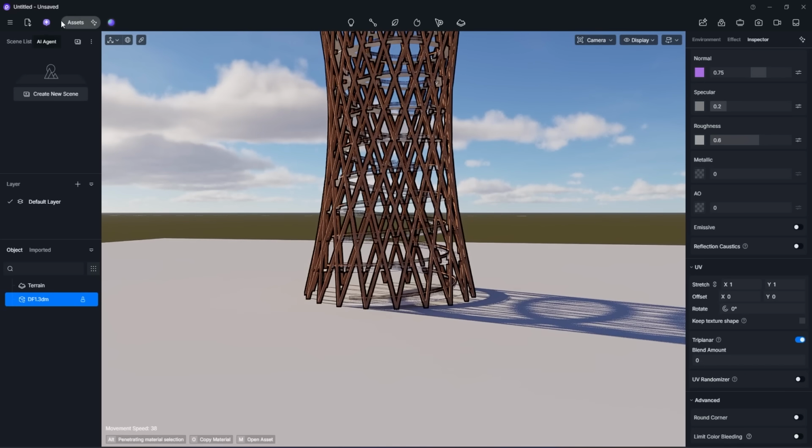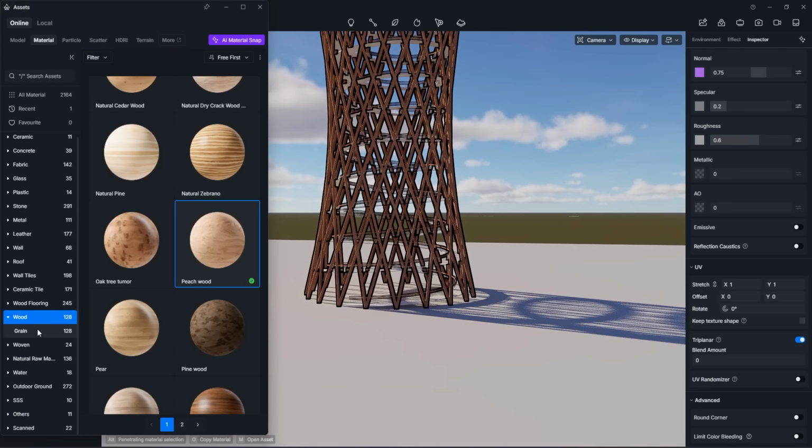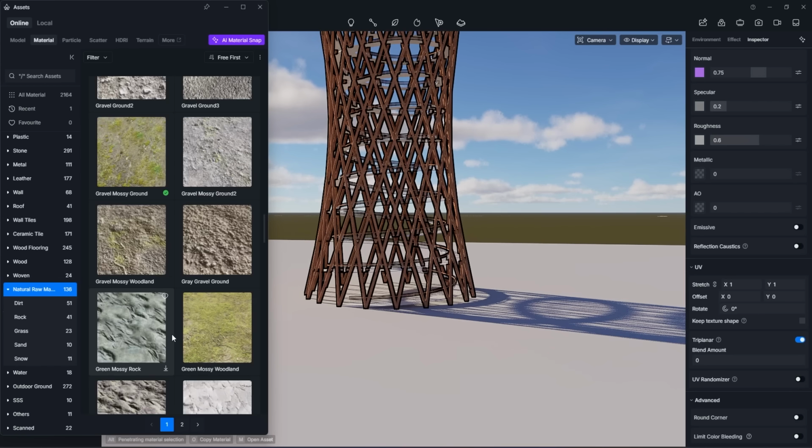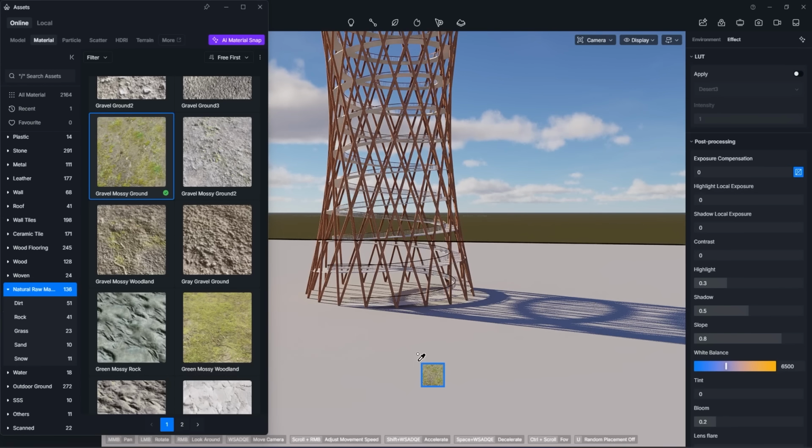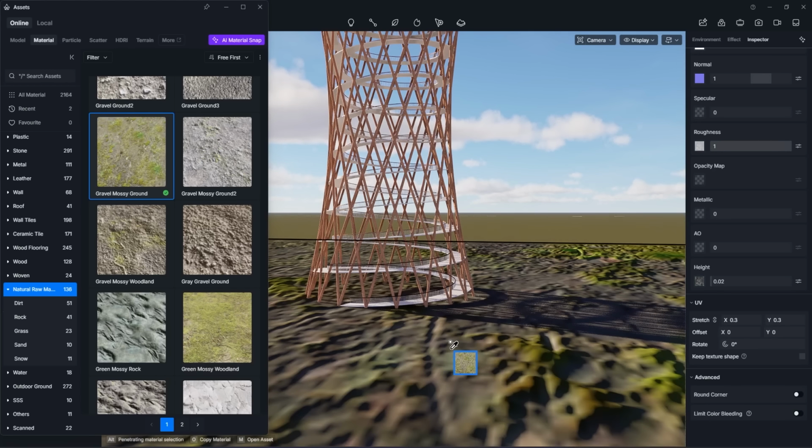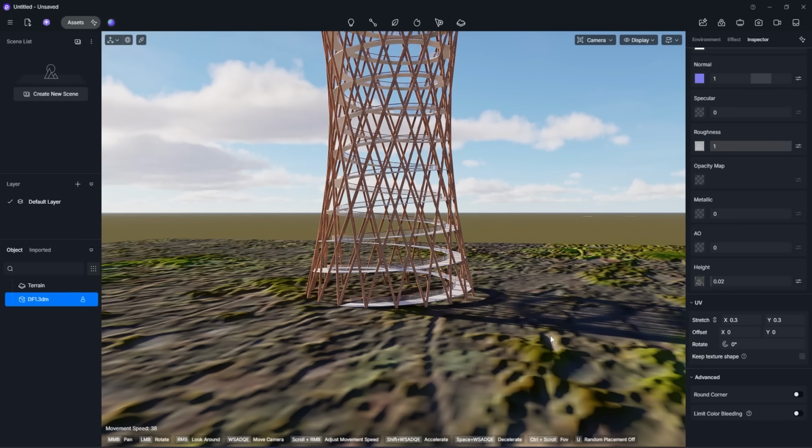Now, let's move on to the surface underneath the project. For this area, I'll choose a grass material. I think this one is a good choice. However, this surface is not going to be visible exactly like this in the final scene. It's basically just a base surface that we will use later with the scatter tool to distribute vegetation, grass, and natural elements across the ground.